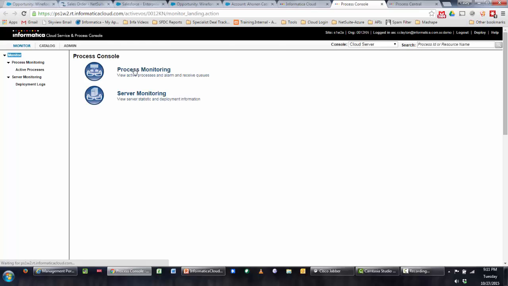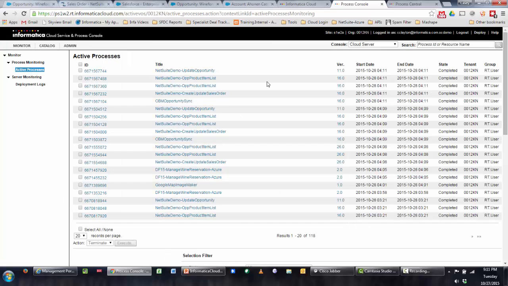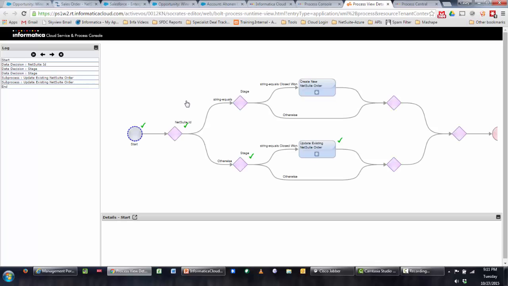Service and Process Console gives you the ability to view active processes that have just executed or are still running. So you'll be able to see that we've got this outbound message opportunity sync that was created based on the outbound message, and that if we go into outbound message opportunity sync, it checked to see if there was a NetSuite ID, it checked the stage, and based on the stage it decided to update the existing NetSuite order because there was already a NetSuite ID on the opportunity.